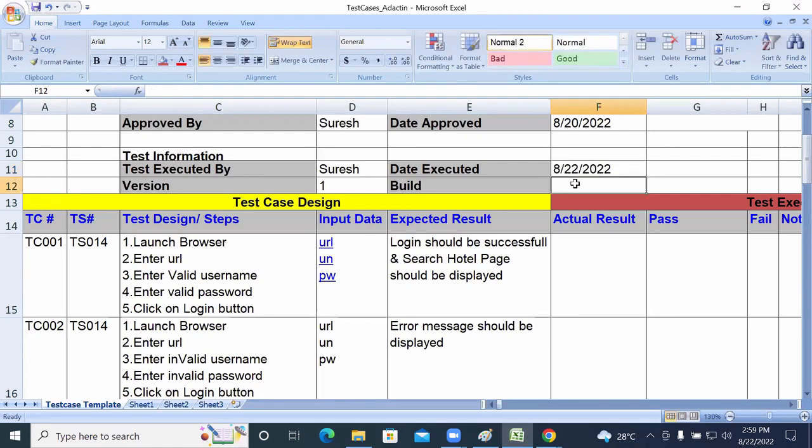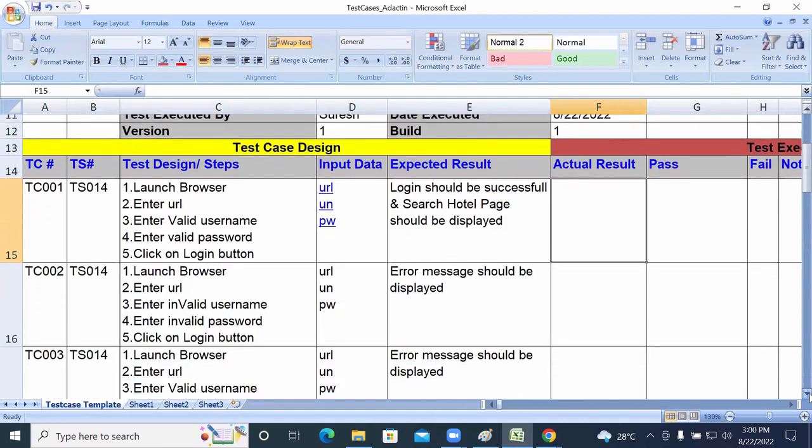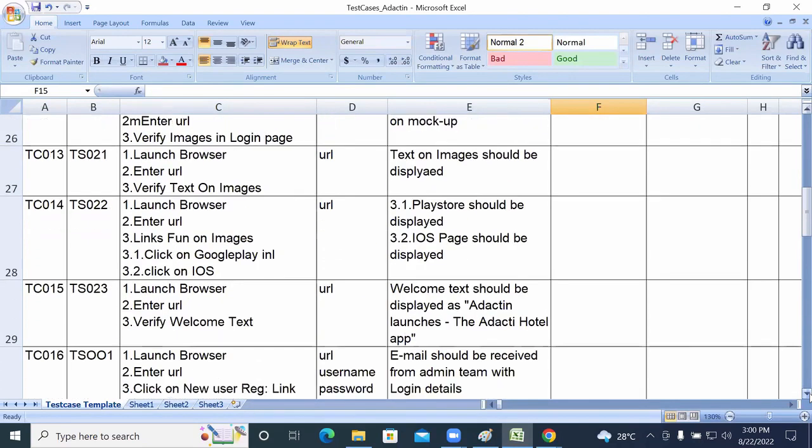Then you take the build number. What is the build number? 1. So now consider that build 1 has been released. For that particular build 1, you need to carry out the execution. Let's execute the test cases.